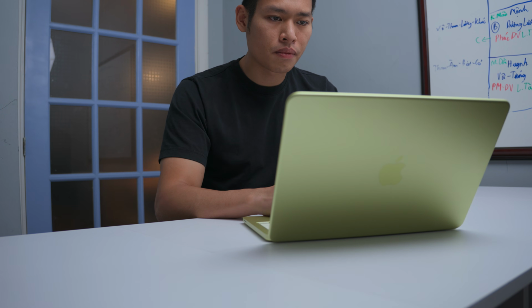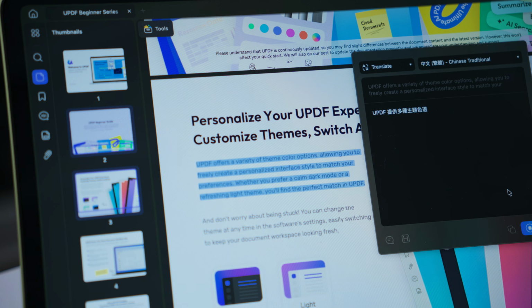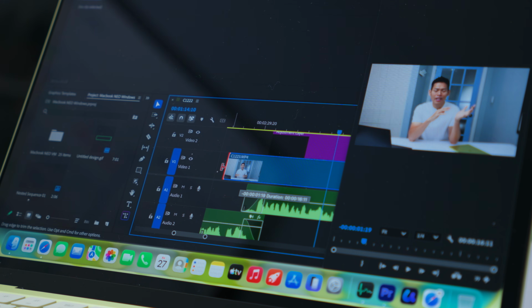I've been using this Mac as my main computer in the past week, just using it for everything like work, and even playing some games. In today's video, I'll show you what it's actually like to use, what it can do, and where it starts to struggle. We'll go through different apps from light stuff to more heavy ones like Premiere Pro.